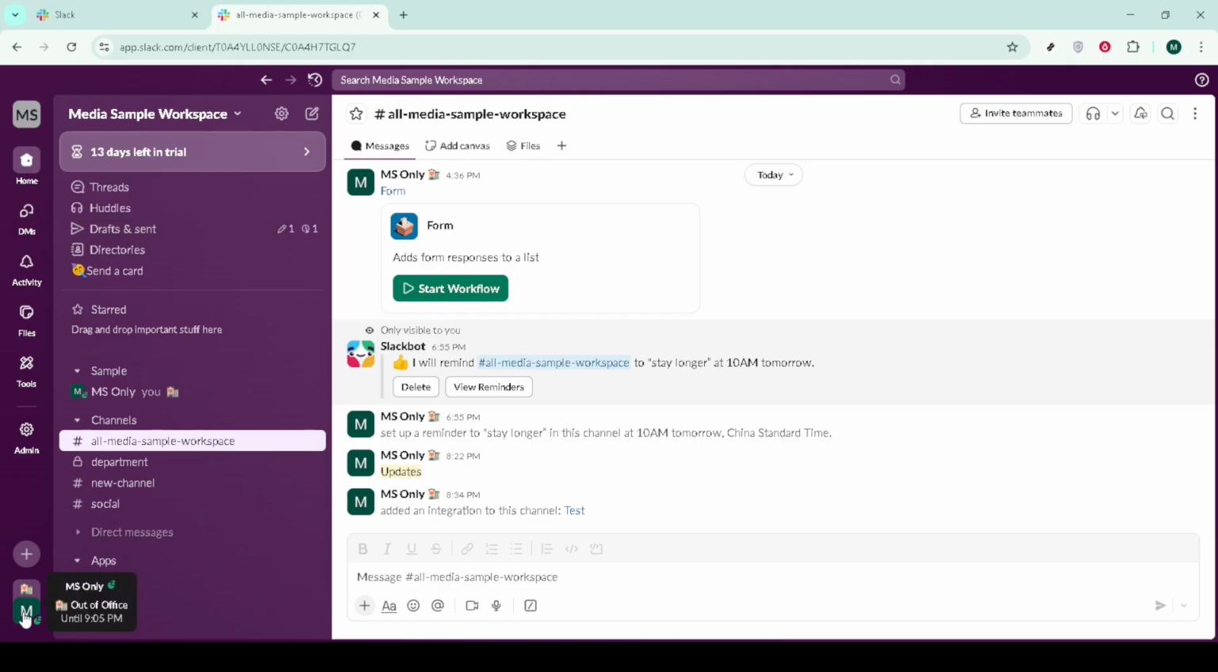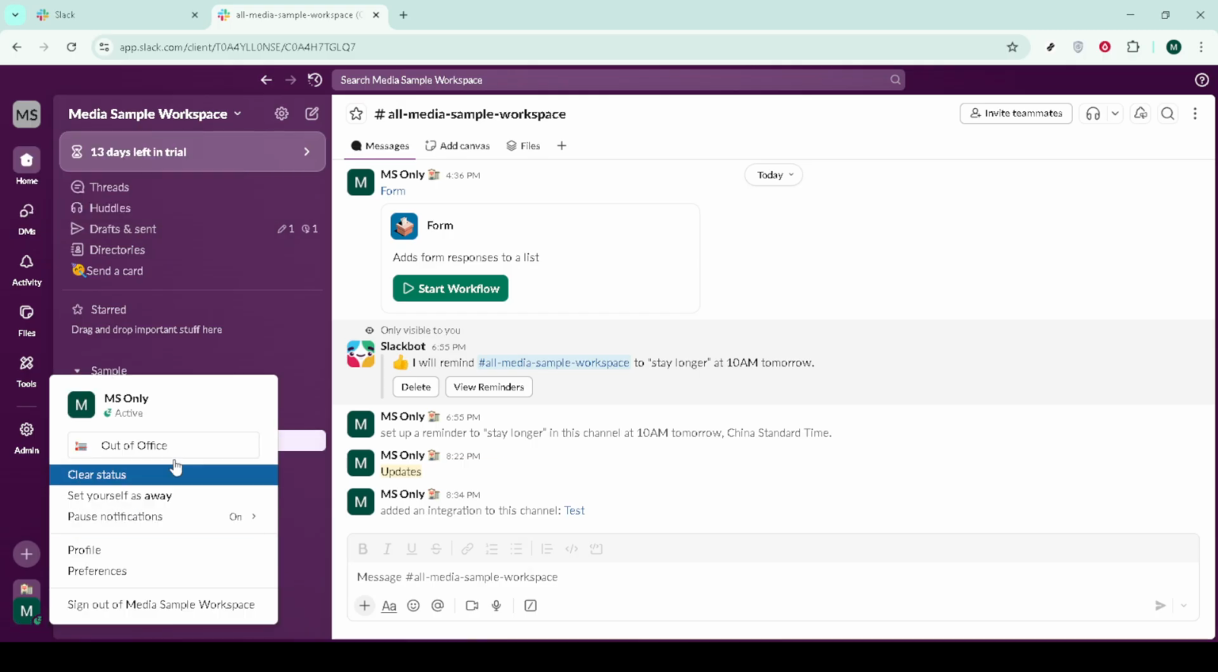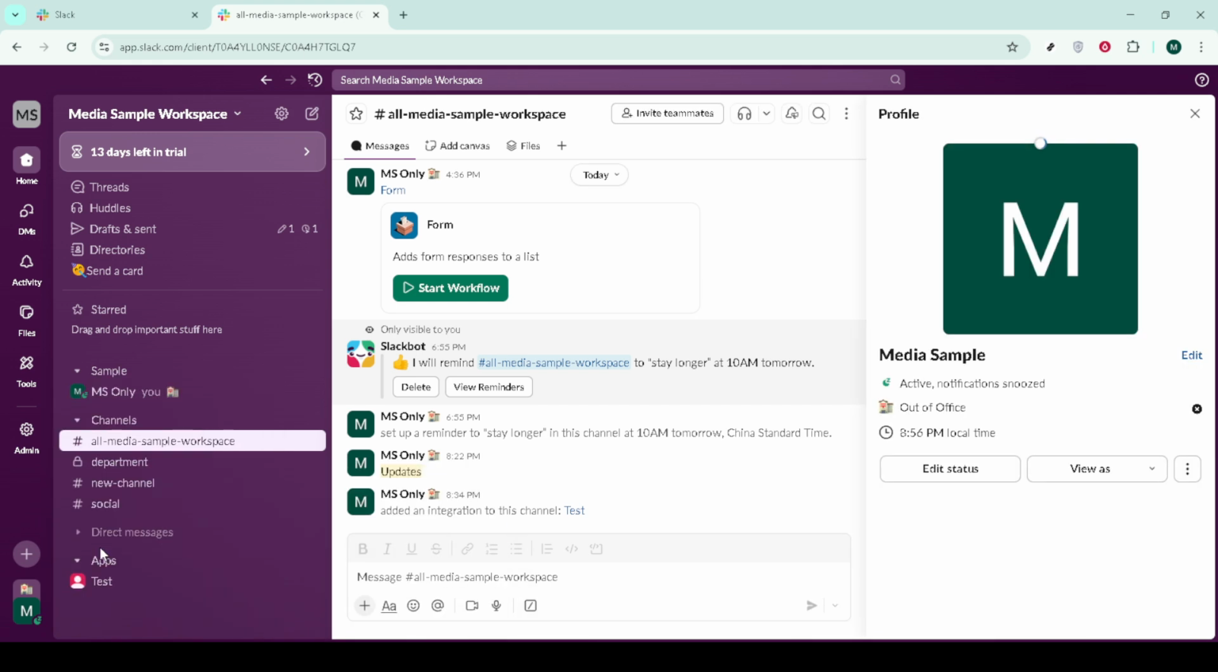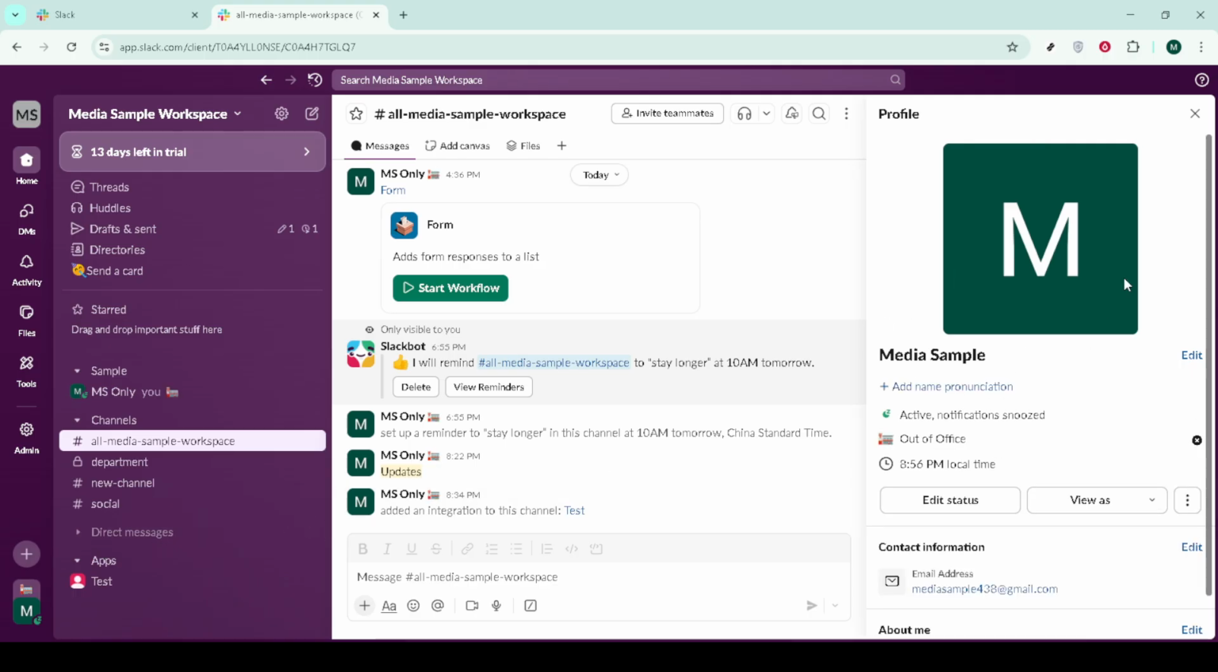If you prefer a smoother experience, install the desktop or mobile app. They offer faster notifications, better multitasking, and offline access. You can always switch between web and app without losing your place.